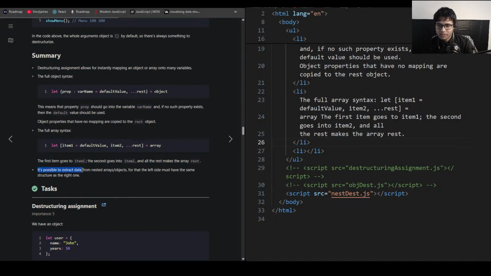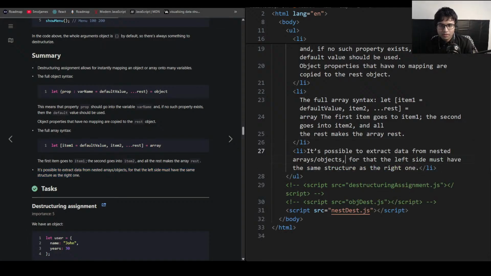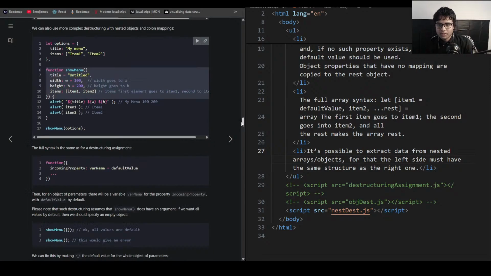It's possible to extract data from nested arrays. Objects for the left side must have the same structure as the right side. Like that.